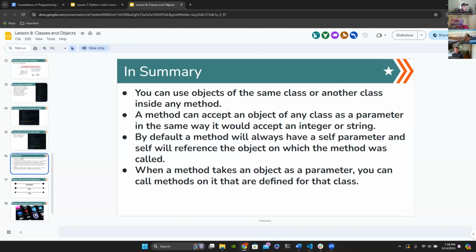All right. So in summary, you can use objects of the same class or another class inside any method. A method can accept an object of any class as a parameter in the same way it would accept an integer or string. By default, a method will always have a self parameter, and self will reference the object on which the method was called. When a method takes an object as a parameter, you can call methods on it that are defined for that class.